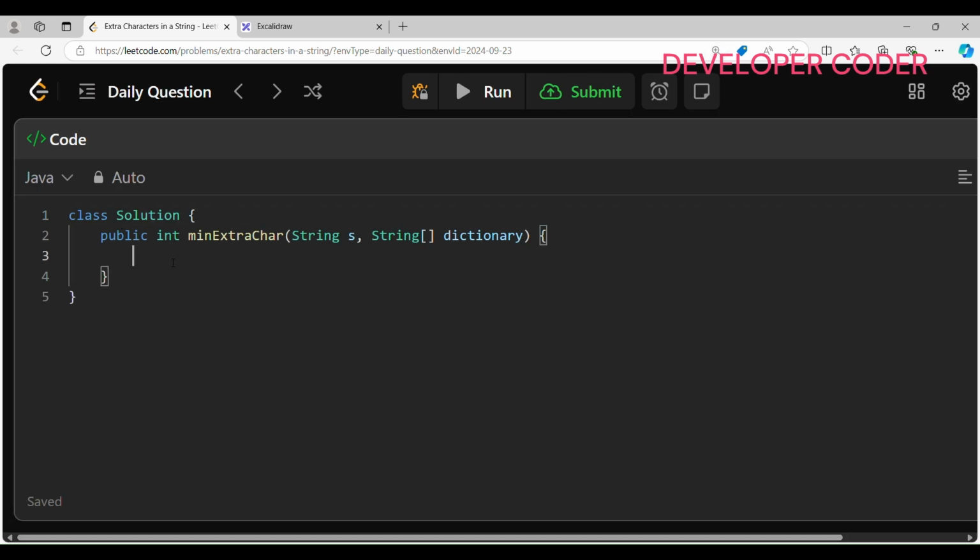Here, let's first calculate the length of my string. N is equal to s dot length. I have calculated the length of my string. Then I am saying let's convert this dictionary to a set. So here I'm going to write Set of String, and let's name it set, new HashSet.